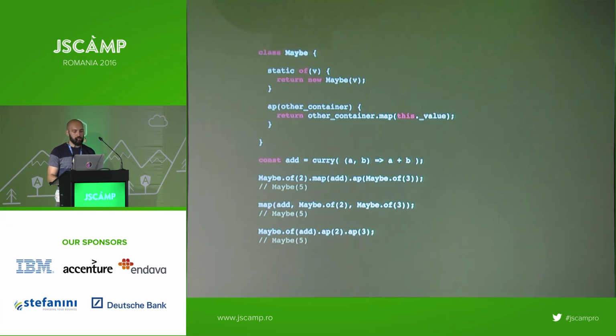Okay? This allows us to use something like the code below, where it starts to look like normal programming. You can do maybe of 2, map add, and you can then apply another functor to it, maybe of 3.